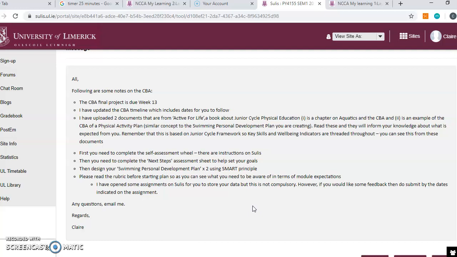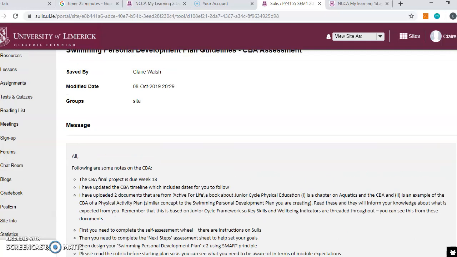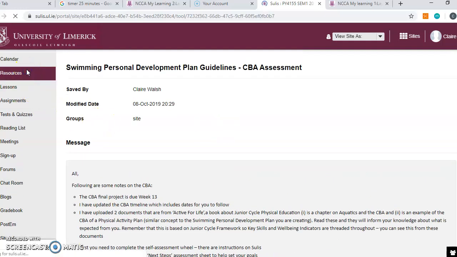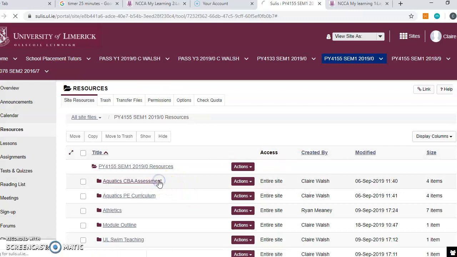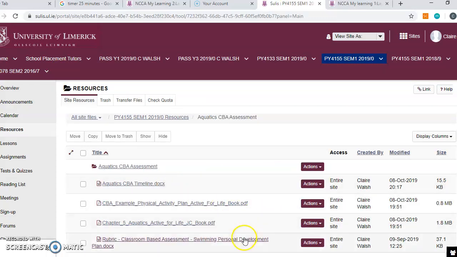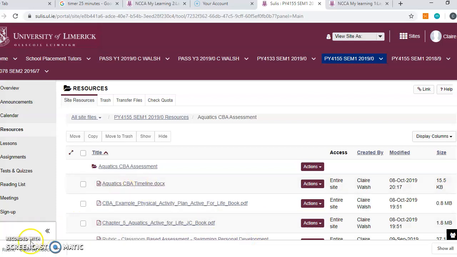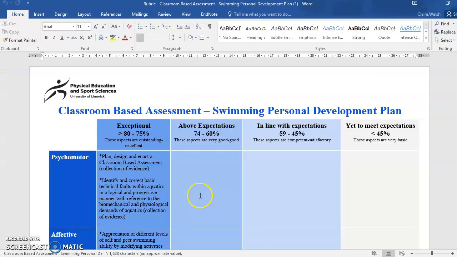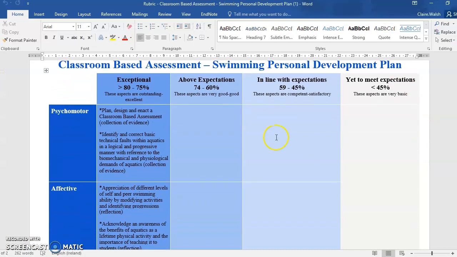Now, if I go up to resources, I may as well do this here, the CBA assessment. This is our rubric, what I'm going to be using to assess. If you think about it, you plan, design, and enact a classroom-based assessment. You have to show your collection of evidence. The descriptors are exceptional, above expectations, in line with expectations, yet to meet expectations. This is the same terminology that is used in the assessment guidelines for the Junior Cycle Framework. So you can have a look at that.